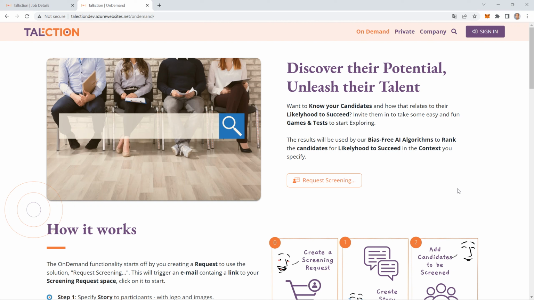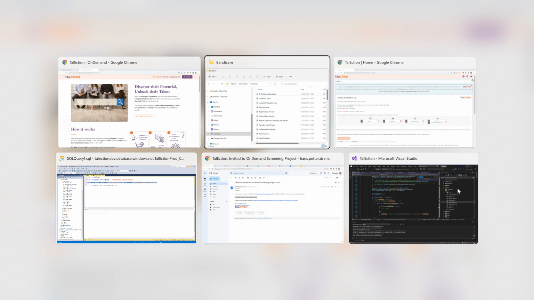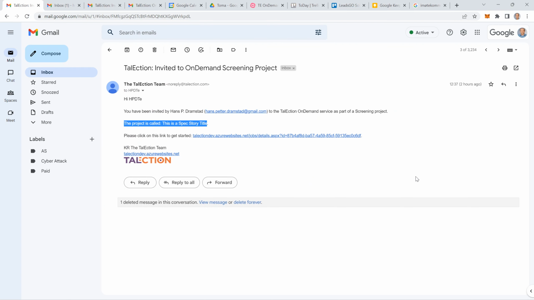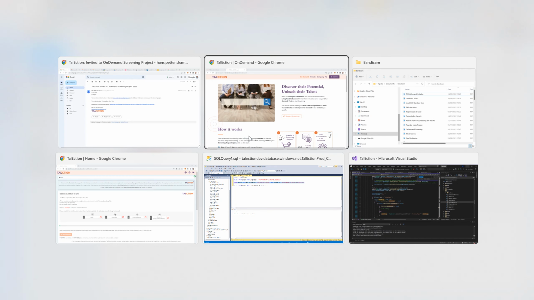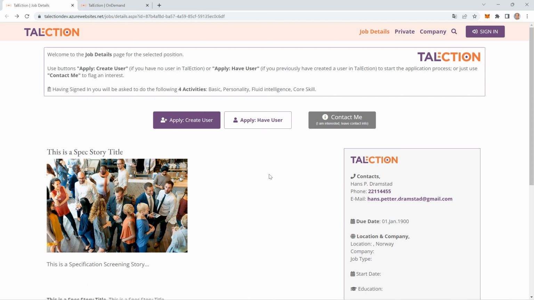So initially, a screening request is created by somebody, and that somebody has included you as a candidate on that screening request. That screening request will then trigger an email that will be sent to you that looks something like this, with the screening requester name, contact information, the type of screening in question, and a link to that screening project start page.